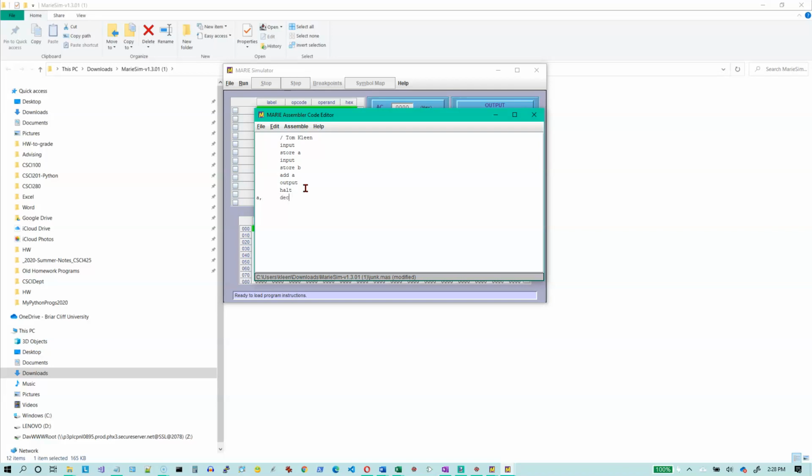And you've got to tell it what you're going to put there. And I'm going to put a decimal number 0. So DEC for decimal. And then I'm going to put B, and I need a comma after that. That's also going to be a decimal, and it's going to have the value 0 in it when I begin. And obviously when I input the two numbers, those zeros are going to change to something else.